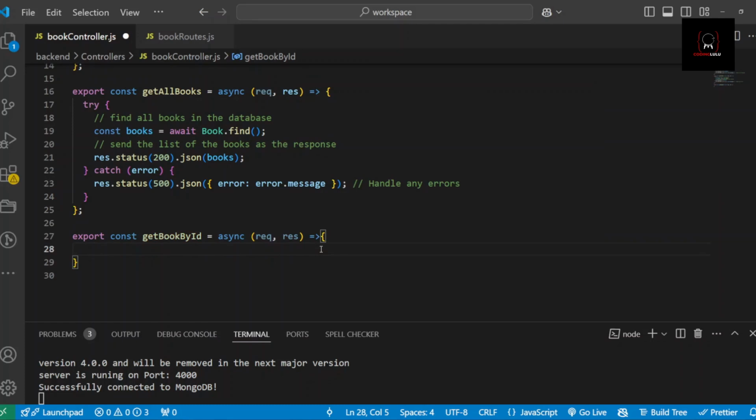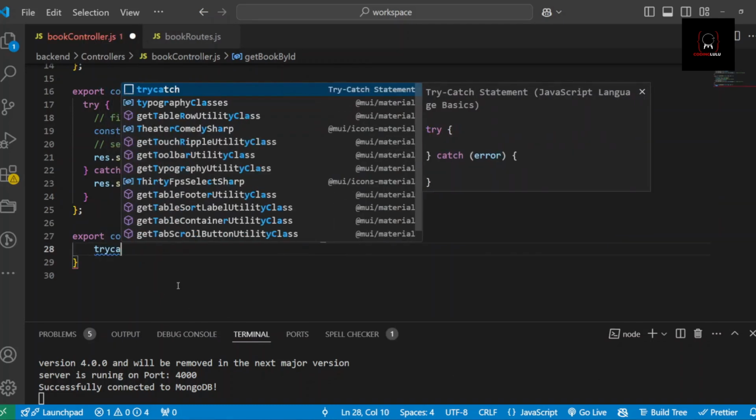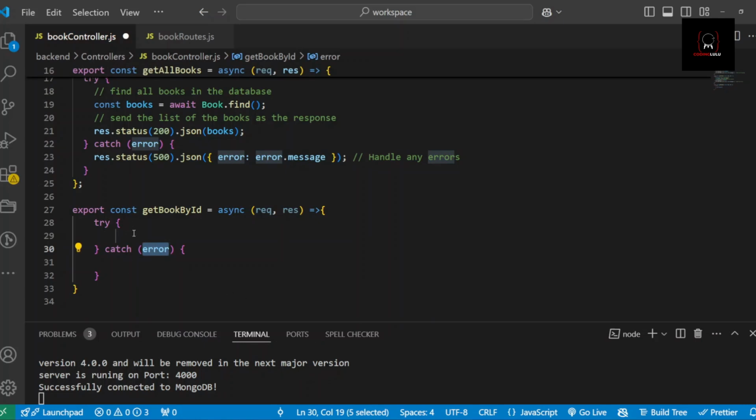And what we will do here, of course, we'll have a try catch block again. So if there are any errors, they are caught. And we will go inside here. So first thing we want to do basically is to find the book by its ID.